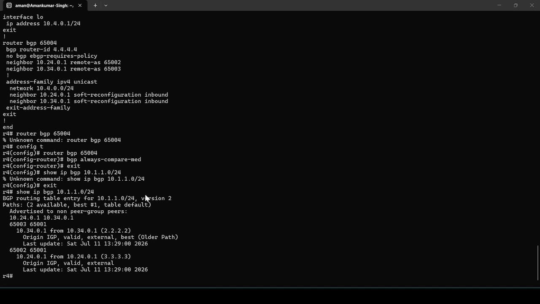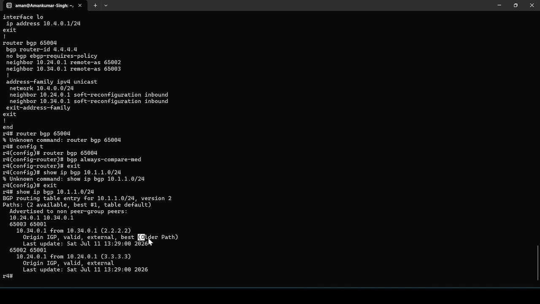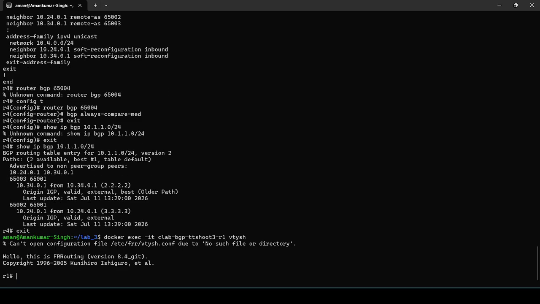From R4's perspective, both paths are equal. When they are equal, it falls back to the older path, which was one of our tiebreakers. So what would be a better alternative? One of the better alternatives to fix this would be AS path prepend.